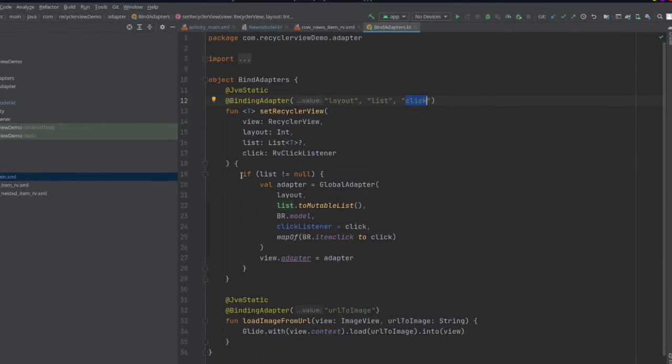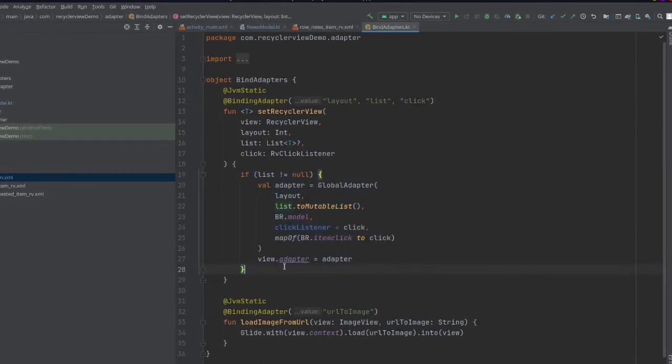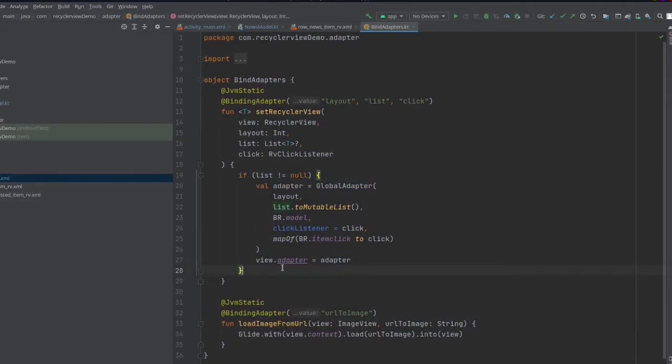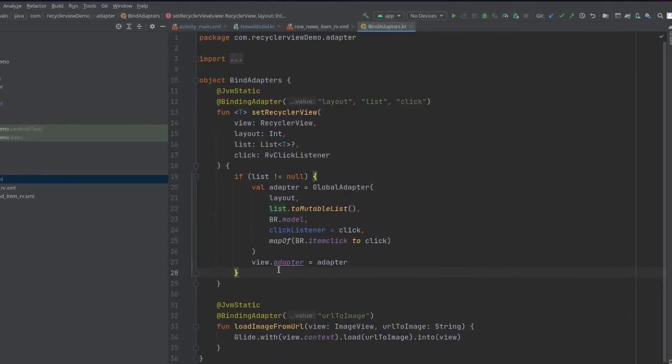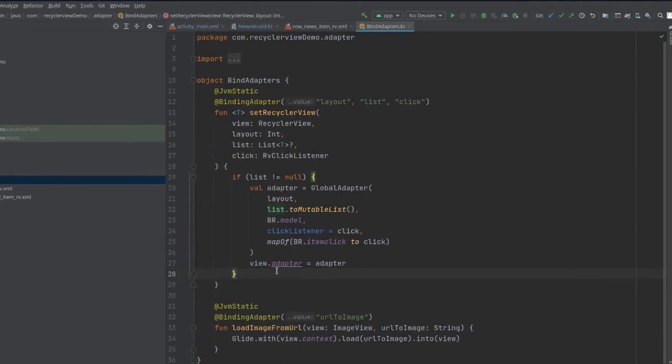So now in this recycler view, I am just putting one if condition, just to make sure that when the list is empty, my binding adapter doesn't get initialized.